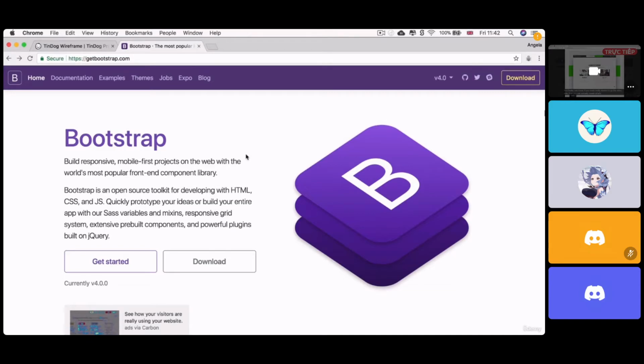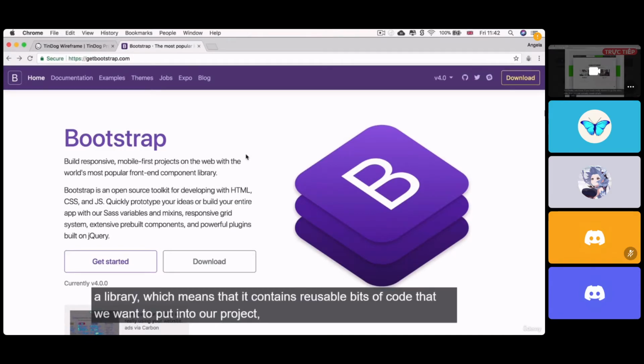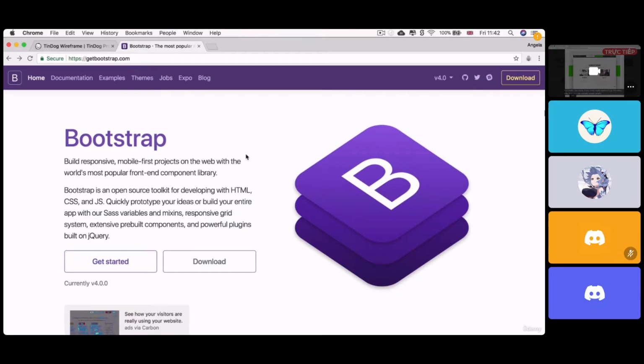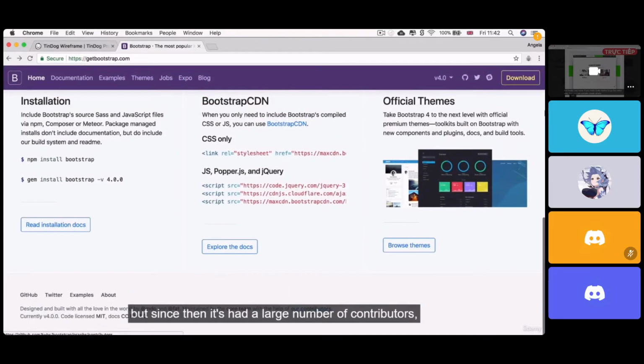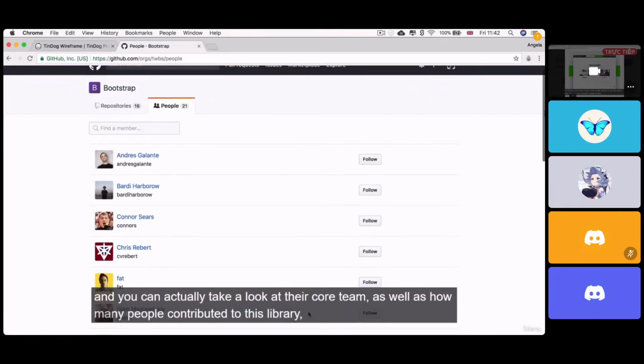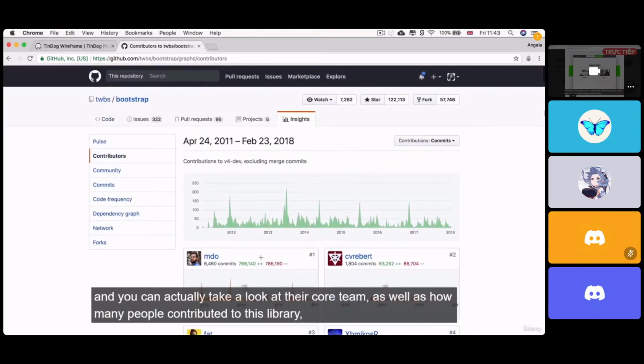Now, Bootstrap is a library, which means that it contains reusable bits of code that we want to put into our project. Sometimes with libraries, you might have written them yourself. So for example, if you particularly liked a button that you created in CSS, then you might want to reuse that bit of code by putting it into a separate file and dropping it into your project when you want to use it. Now, this library is created by a third party, somebody that we don't know. It was originally made by the team at Twitter, but since then it's had a large number of contributors, and you can actually take a look at their core team as well as how many people contributed to this library.